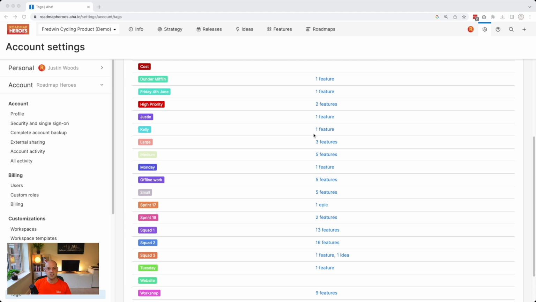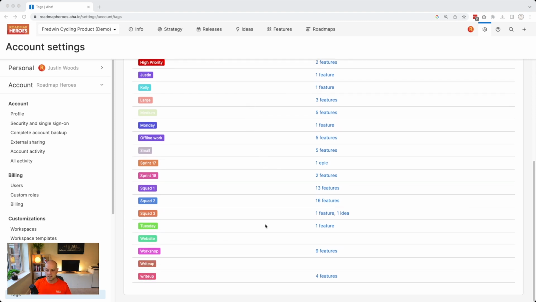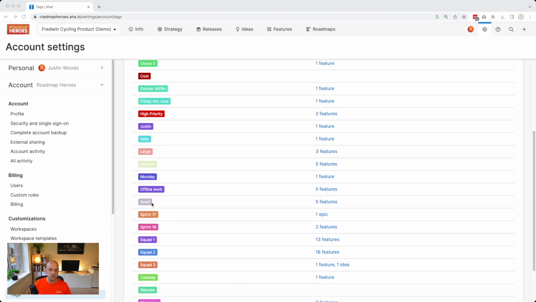So let me show you an example of how we might simplify some of these. I'm going to take t-shirt size and squad. You can see that we've got squad 1, 2 and 3 here, and we've also got some t-shirt size of small, medium and large. Let me show you how I'm going to make these into proper custom fields, and we'll then prune them out of our tags list. So the first thing to do is to make sure that we actually have custom fields that can be used to represent our t-shirt size and our squad.